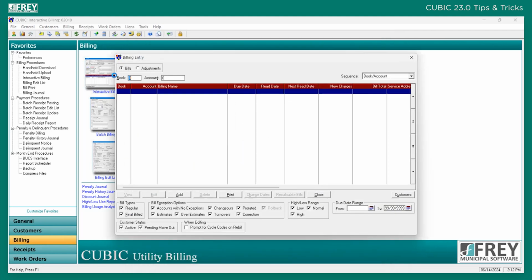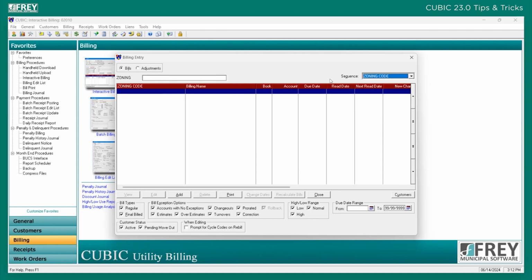And then now once we go into interactive billing, and let's say we have the zoning code filled out, you see right there, that option would be available now, and that would fill them out and sort it by zoning code.